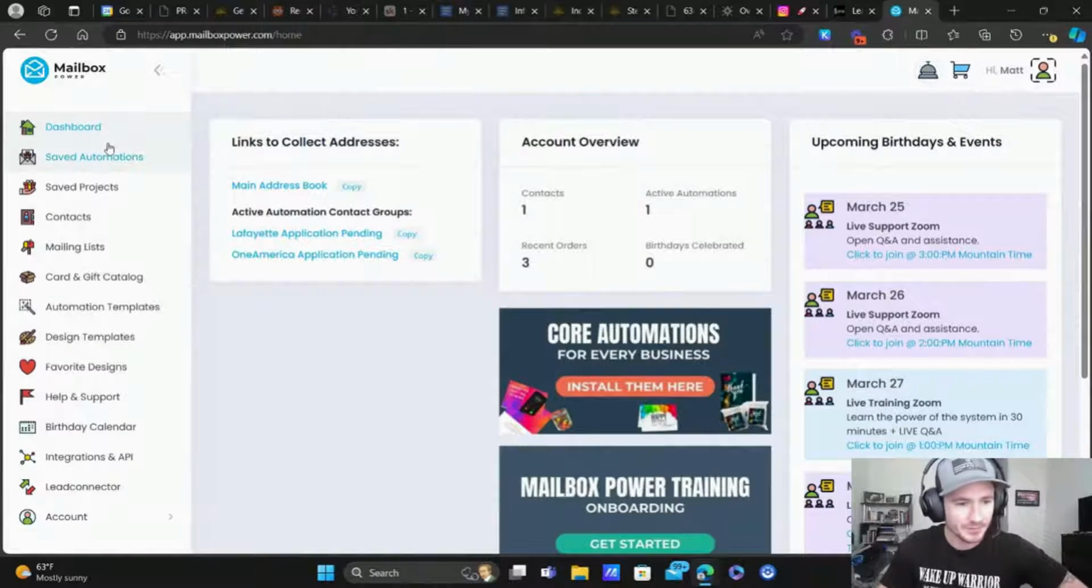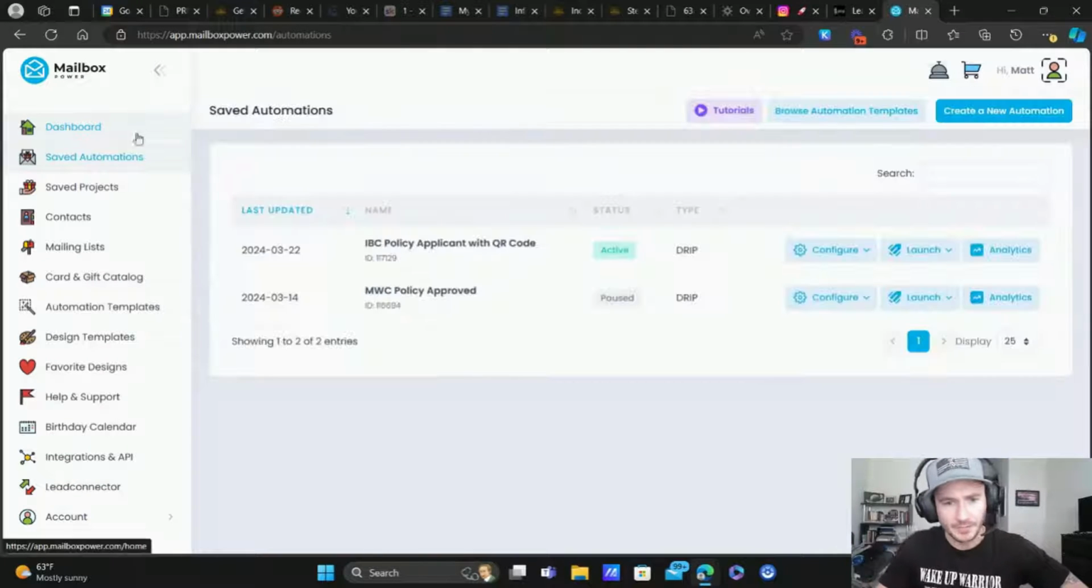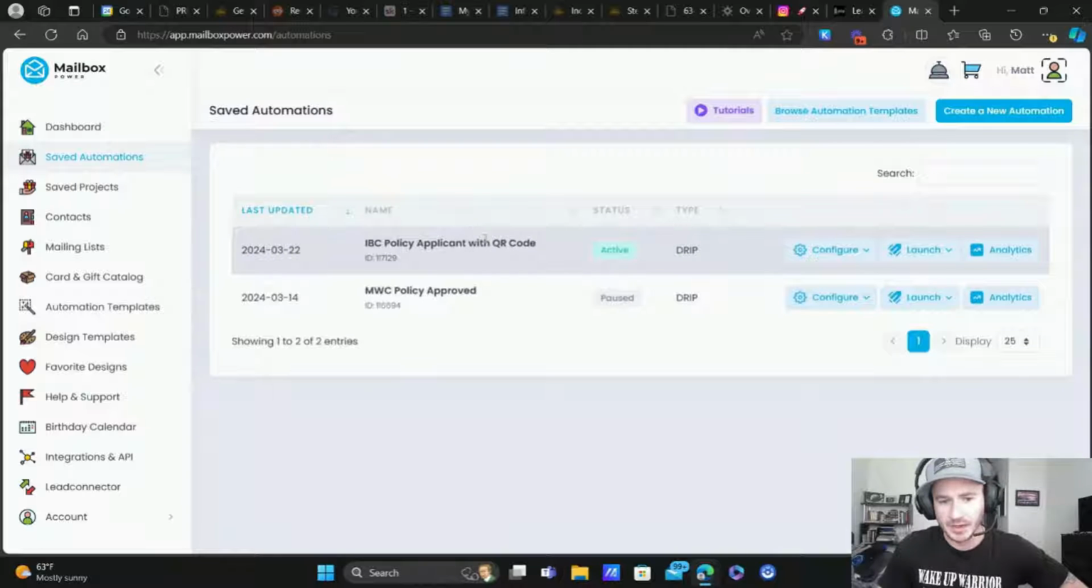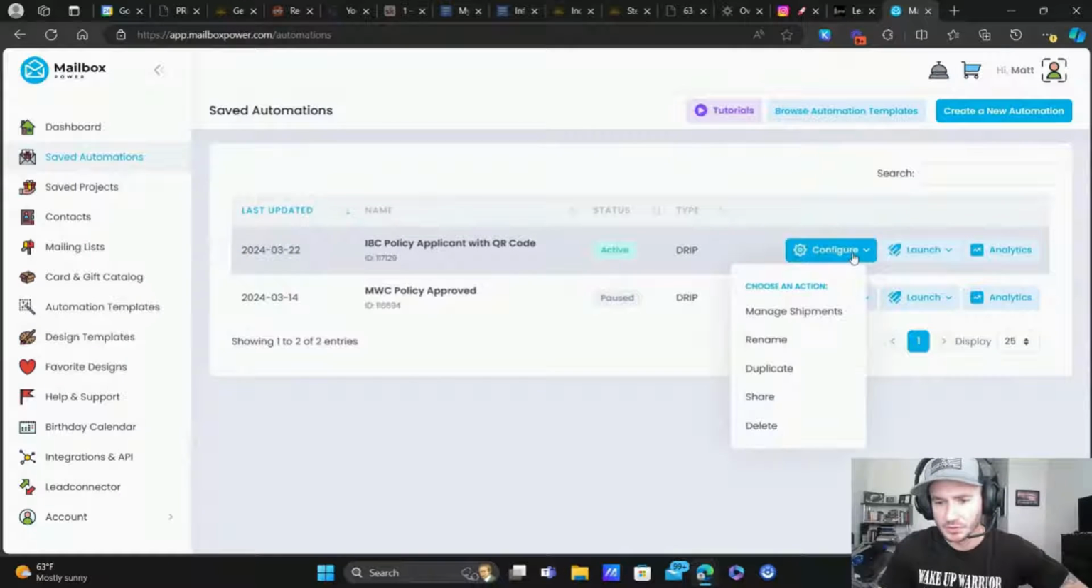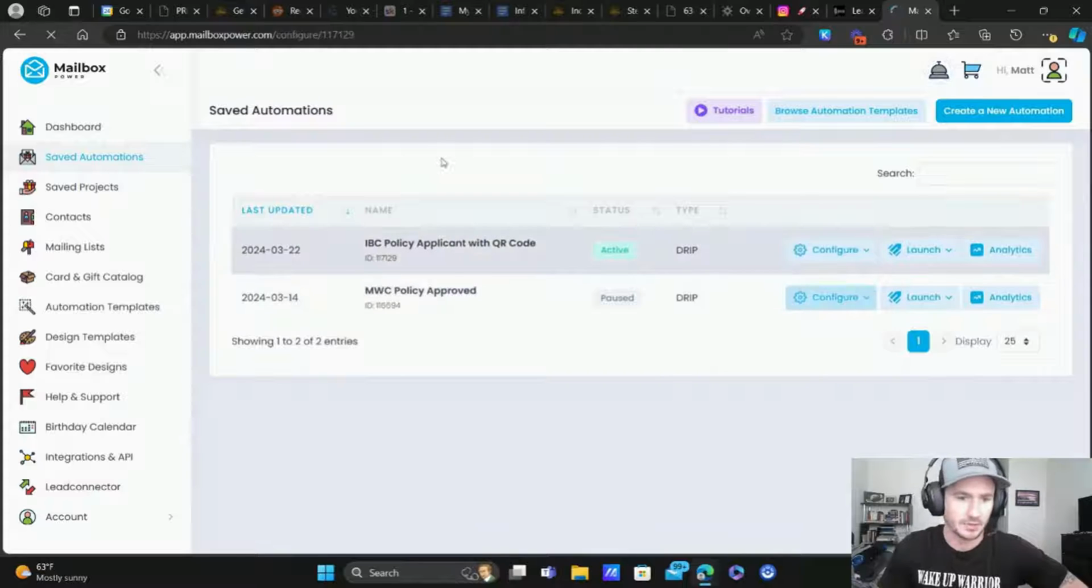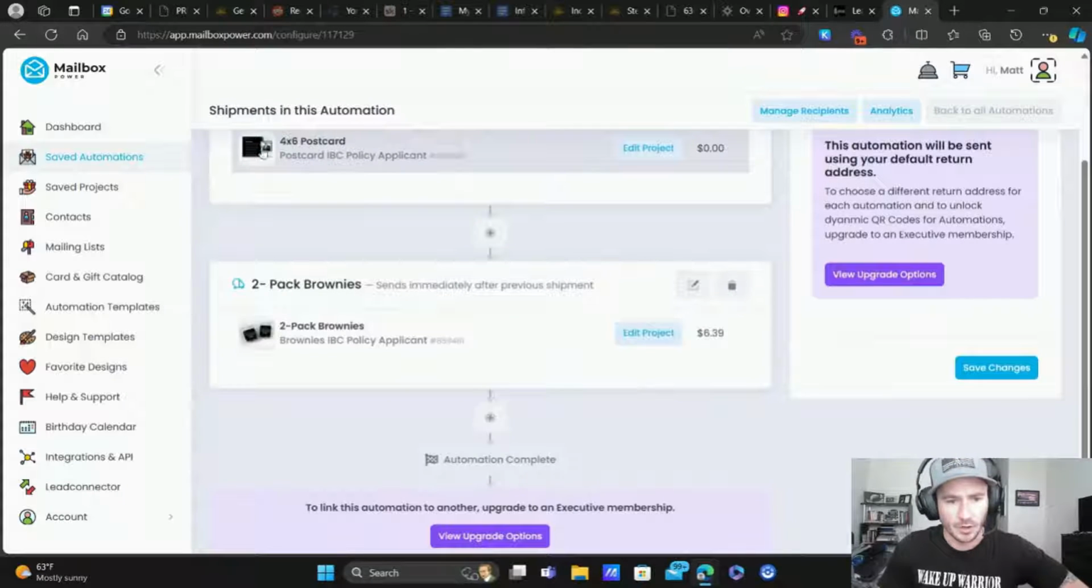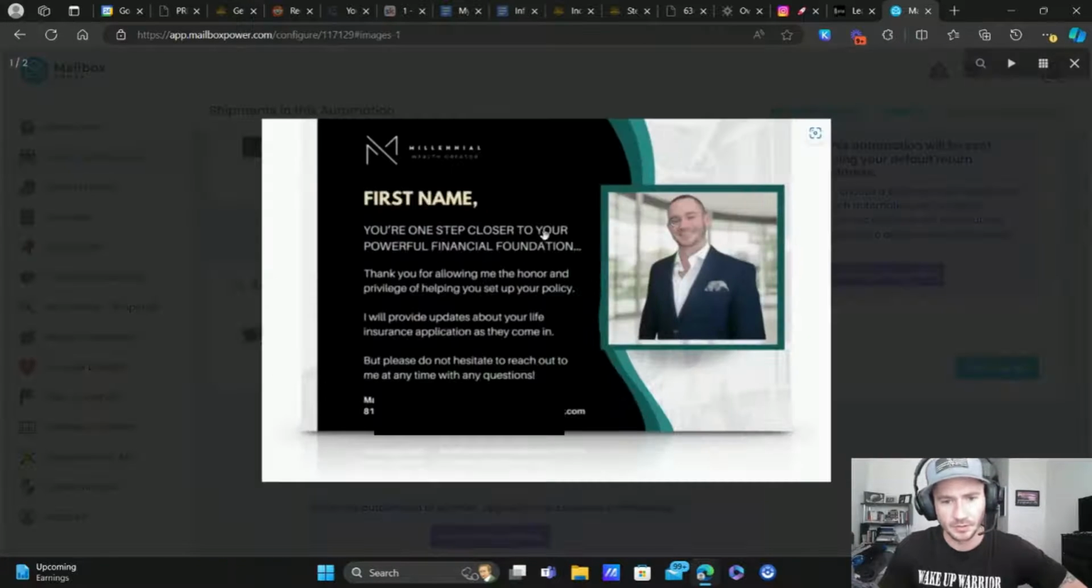This thing is so cool. I'll show you the automation here, and then I'm going to show you how to put all of this together. I also want to show you the postcard that I'm sending out. So here's the automation. If we go to, I'll just do manage shipments for now. All right. So it sends out a postcard, and I'll just bring this up here really quick. I'll show you how to create this in Canva.